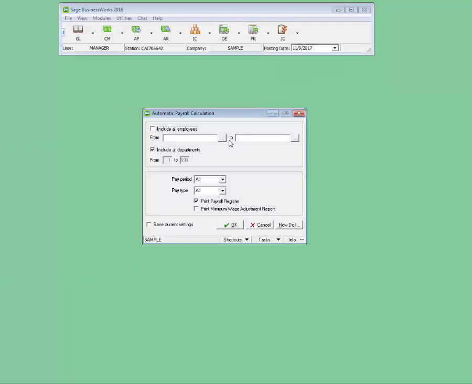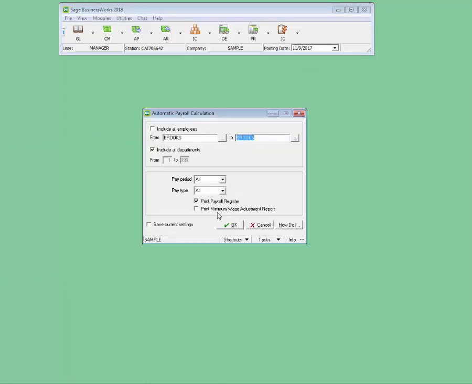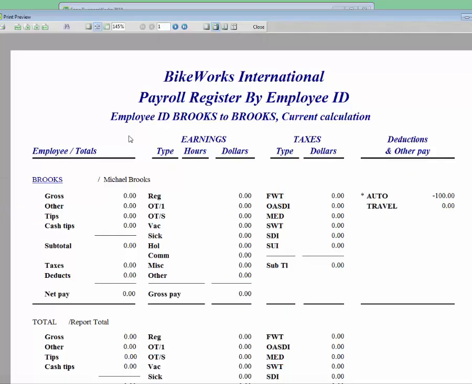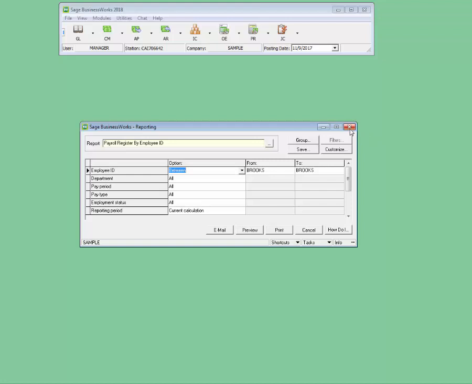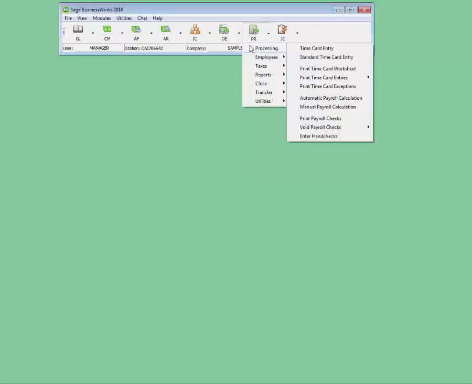We're going to include, for this instance, the employee that we're working with, and then we're going to hit OK. We're going to preview the calculation, and notice that you'll see your auto deduction showing over here, but that the net pay amount is 0 because this was a non-taxable deduction. We're going to close out of this screen, and now you will go to print your payroll checks.